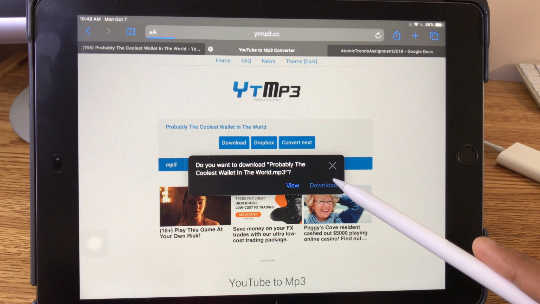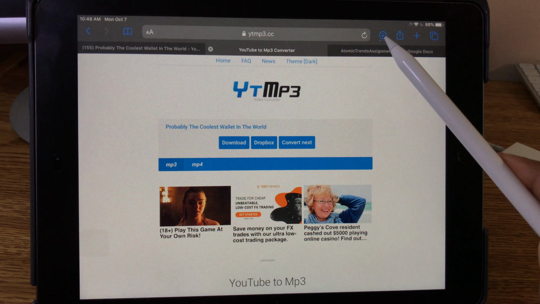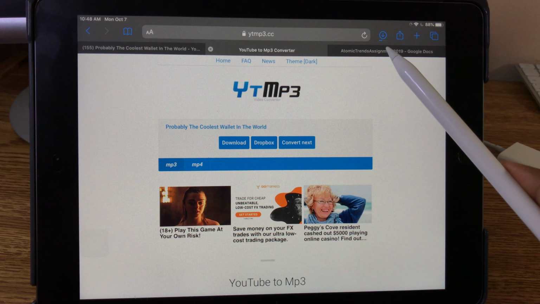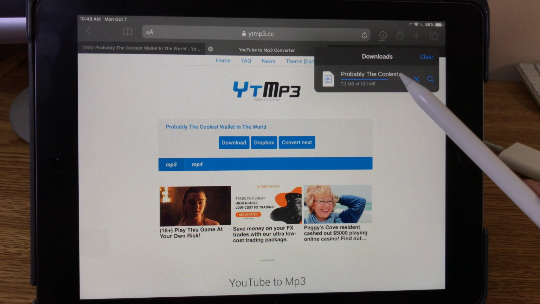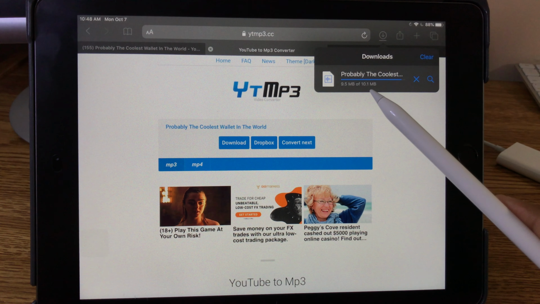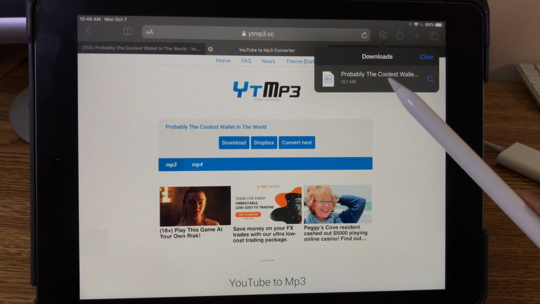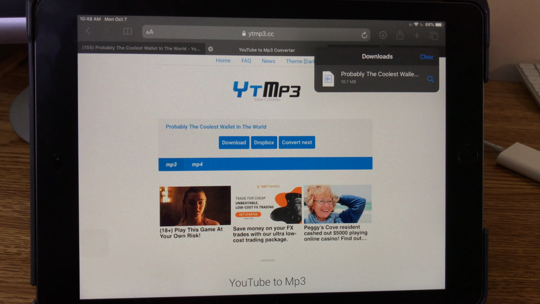So I'm going to select download, and then as you can see at the top, there's actually a download manager that is opened up right along the top. So if I click on it, you can see that the video is downloading. It's downloading all the megabytes, and now it's actually part of my downloads. So that's really cool that you can actually download things onto your iPad itself now.